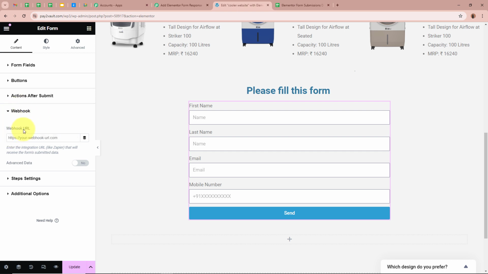After clicking on webhook, it is asking for a webhook URL. Over here we're going to paste the webhook URL that Pabbly Connect has provided us. Okay, after pasting the webhook URL, it says update. We're going to click on it.